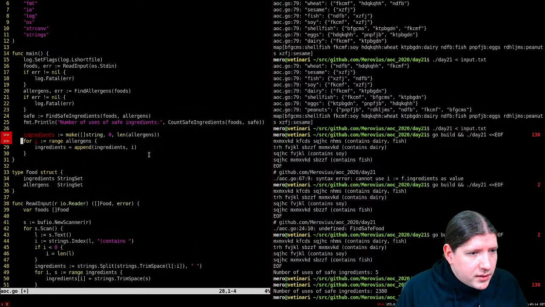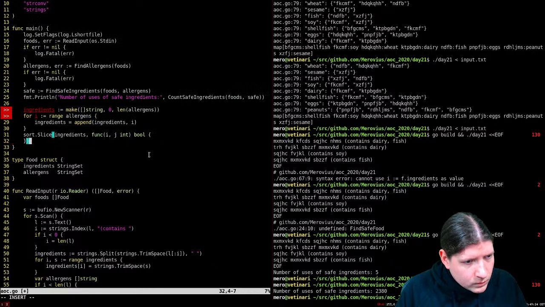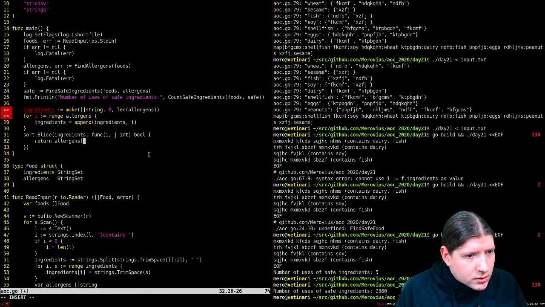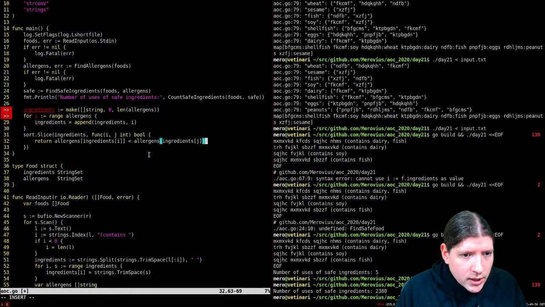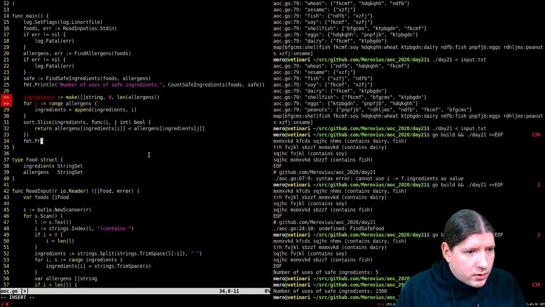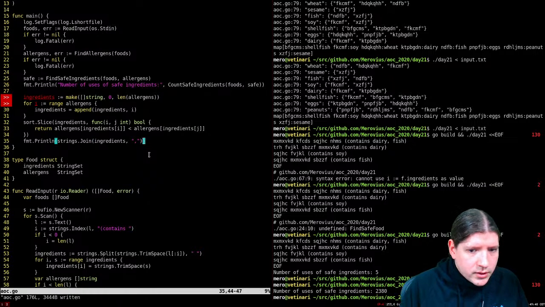Now we have the list of all ingredients that contain allergens. Now we will sort it. Sort.slice ingredients by the function: return allergens of ingredients I is less than allergens of ingredients J, and we will print a comma-separated list of these ingredients.